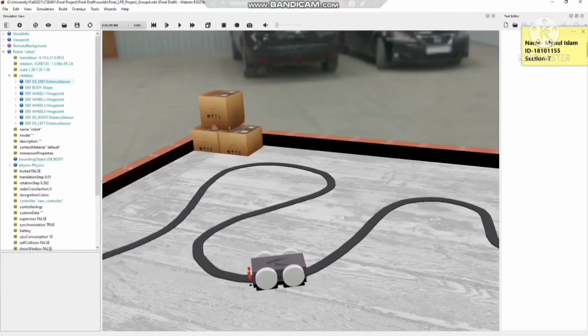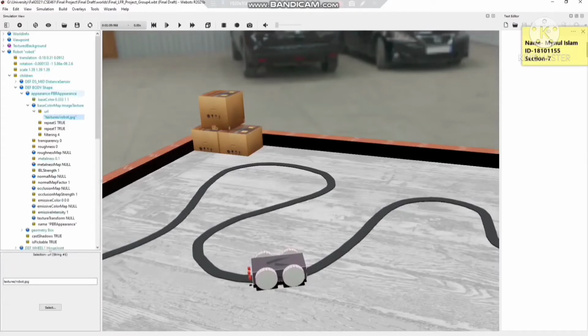Inside the children field, I have added a shape. I have also renamed the shape as body. Inside the shape, I have set the appearance as PBR appearance, and inside the PBR appearance, I have used a base color map image texture for giving texture to my robot. And in here I have the source of my texture.